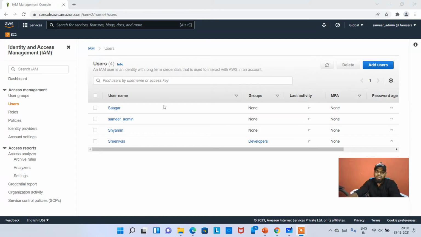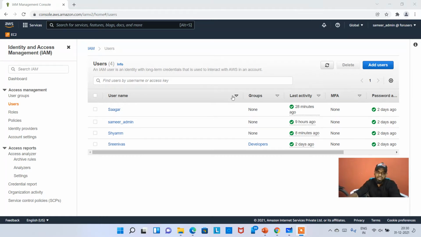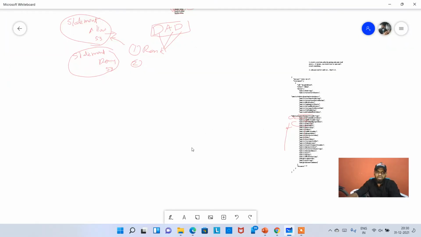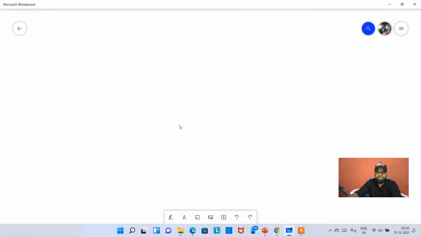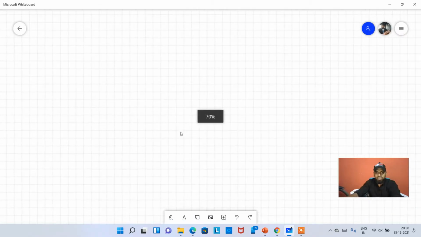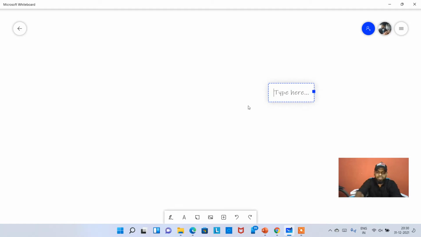They will convert this GUI into a code. We call it infrastructure as code. So in AWS, there is one service called CloudFormation. Let me create a new whiteboard for that. So there is a service called CloudFormation. This is like infrastructure as code.